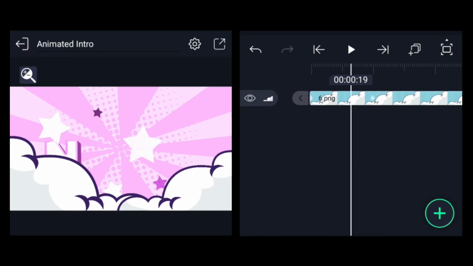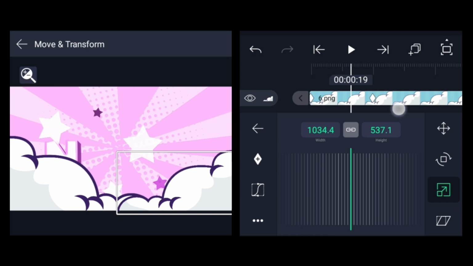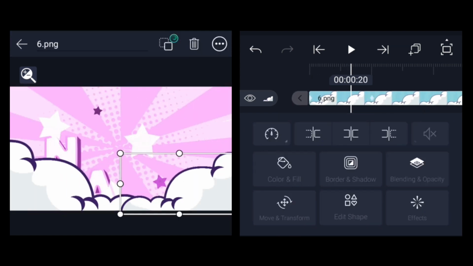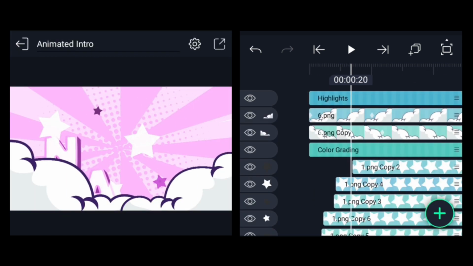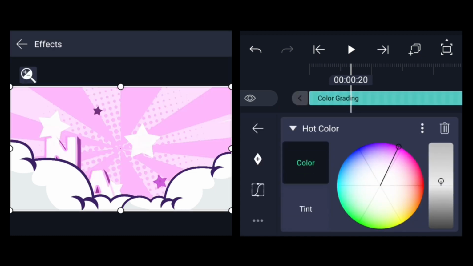This second and third layer is of the cloud's image. In this, position and some effects have been used. And this is the color grading layer. With this you can give the same color throughout the animation.